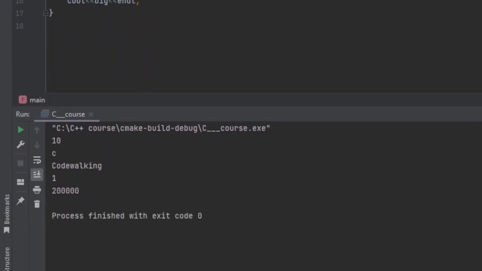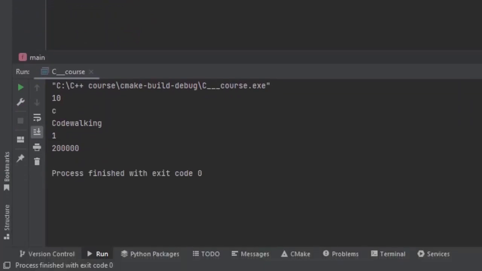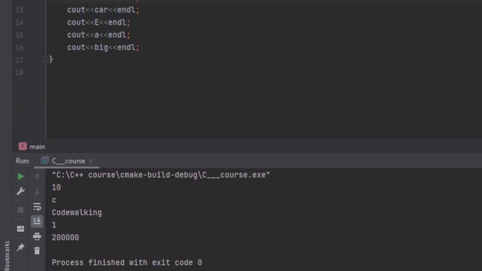As you can see, val was shown as 10, char was shown as C, string E shown as CodeWalking, and true is shown as 1. True is like 0 or 1. True will be equal to 1, and false will be equal to 0. And then we have double big, which is 200k. So these are the main data types.